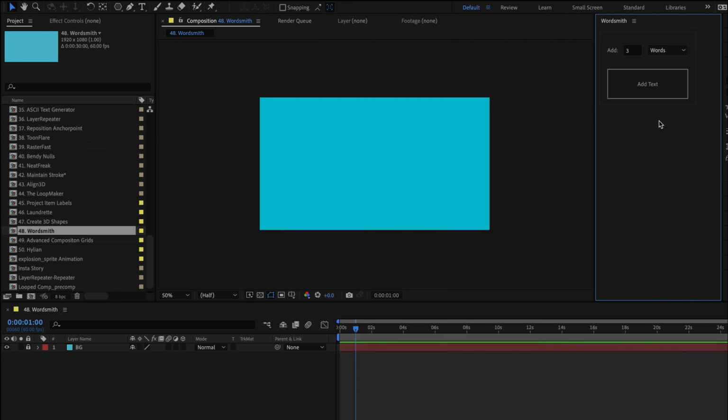If you've ever needed to add lorem ipsum placeholder text to your compositions in After Effects, then chances are that you've had to go to Google, search for a lorem ipsum generator, and then copy the text from a random website. With Wordsmith, you have a lorem ipsum generator right within After Effects.